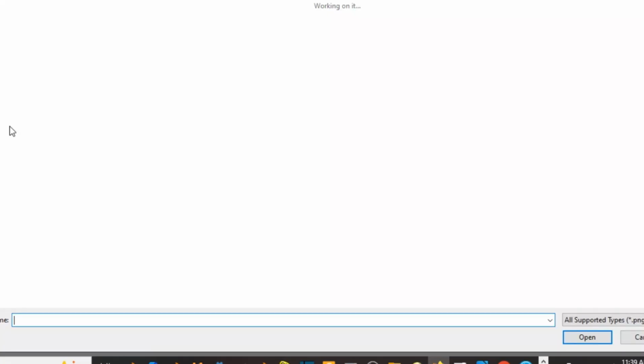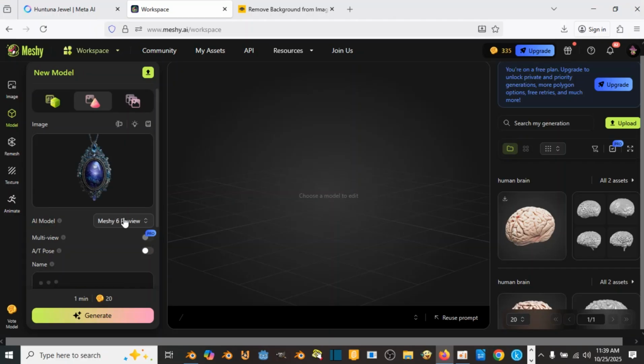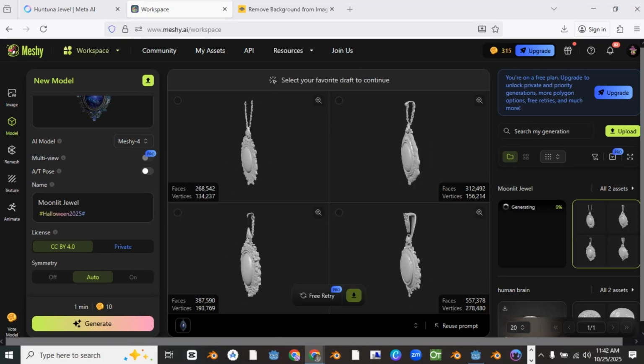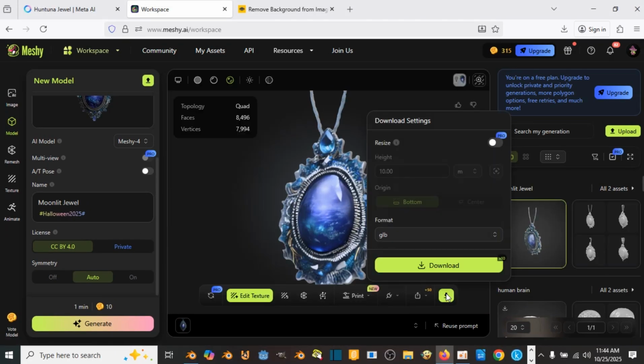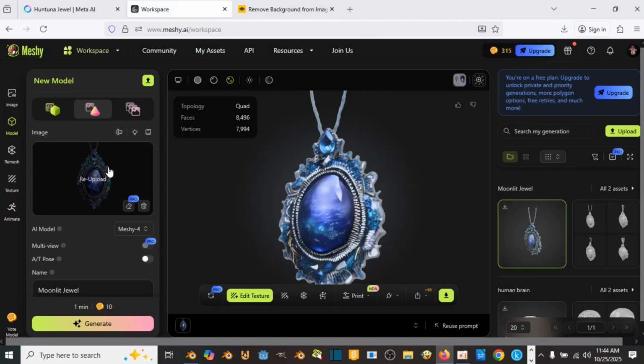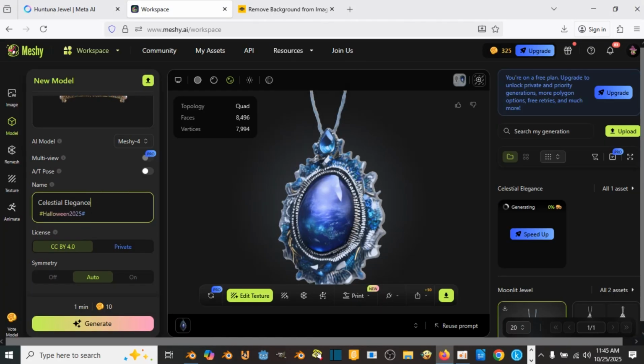Upload the picture that you have removed the background and select the Meshy 4 model to create the 3D model and texture it for free. Download the model using the GLB format. Do it for all the models you want to create.